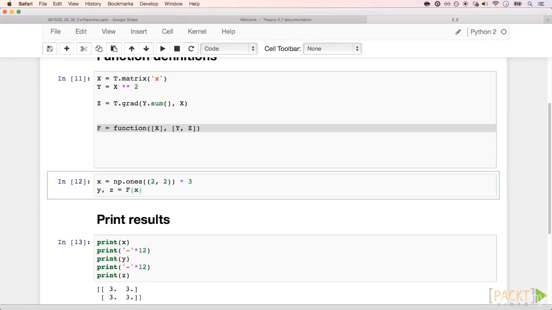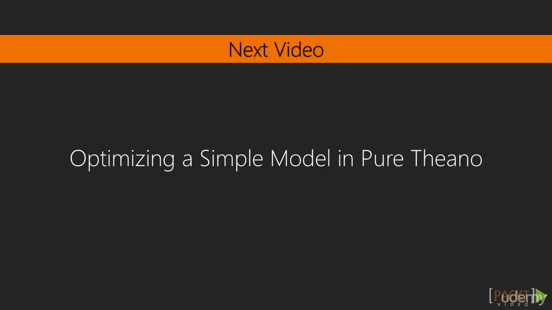We'll see how to change parameters in the GPU memory without having to move values back and forth in the next video. In this video, we did an introduction to Theano and followed up by compiling functions and their derivatives. In the next video, we will optimize a simple model using pure Theano.